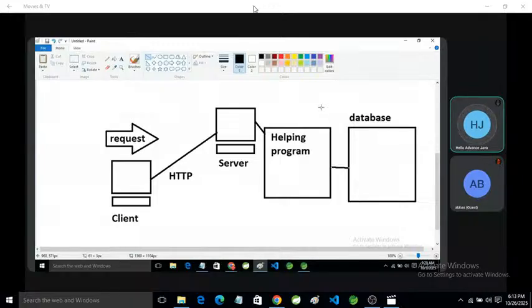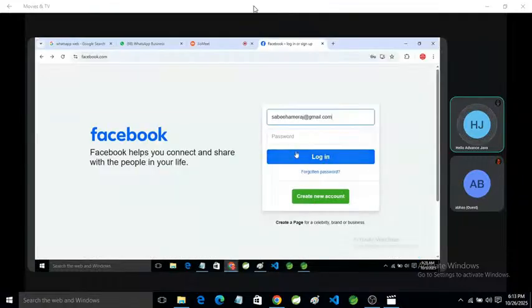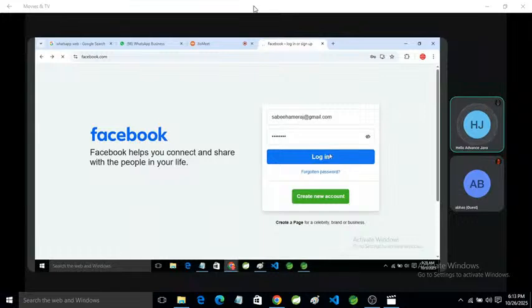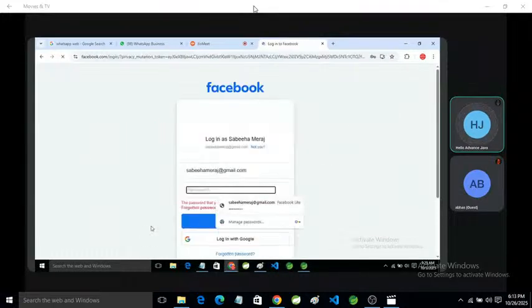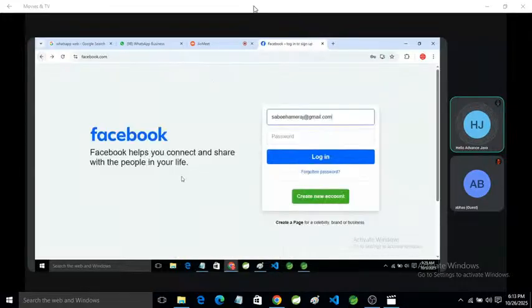Okay, if suppose that username and password do not exist in the database, then the server displays a message saying that the username or password is incorrect. Like, suppose the username and password do not exist, then it will show a message that the password you have entered is incorrect. Okay, so this is very simple.